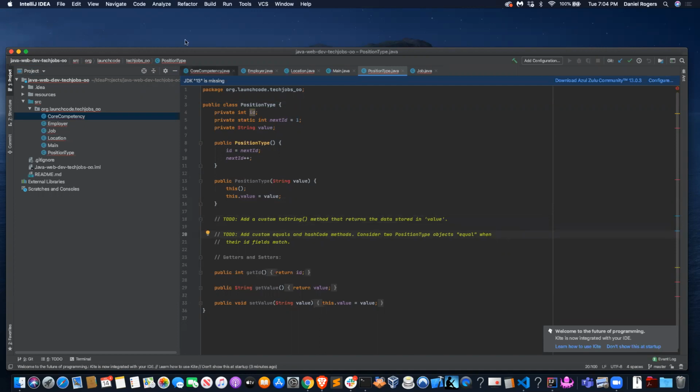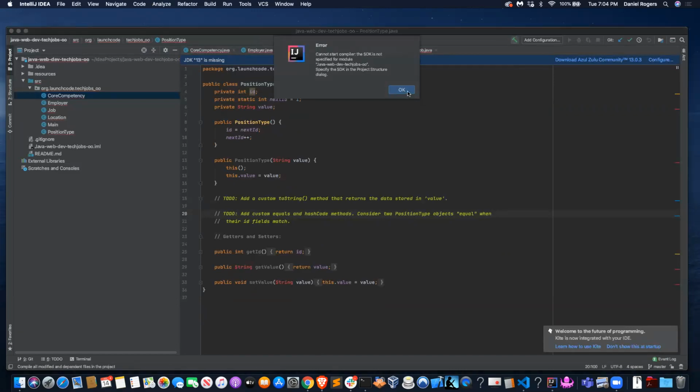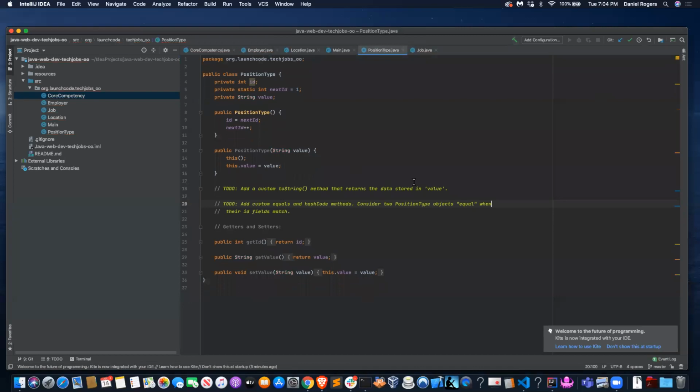So let me fix this red. All right, should fix that. So it kind of goes to the point we were just talking about. One of the learning objectives is to read and understand code written by others. So yeah, that's definitely pretty important.